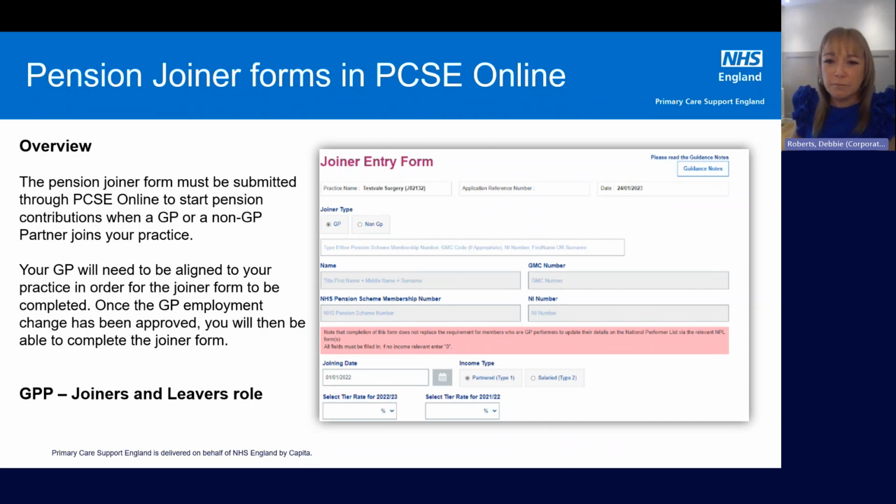Now, if you're struggling to add somebody to a joiner form, sometimes we find, especially if it's a newly qualified GP, we might not have the SD number on record for them. Now, that'll probably be simply because NHS Pensions have been managing that performer's pension contributions when they've been a GP registrar. Now, if that is the case, then you just need to give PCSE a call with the SD number and we can get that added onto the system for them.